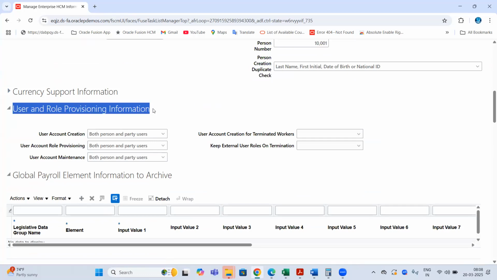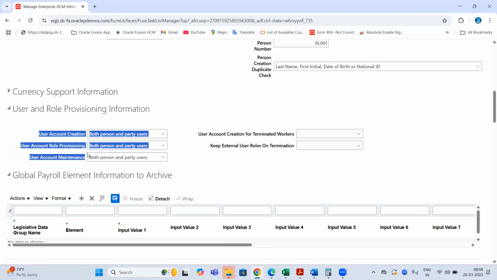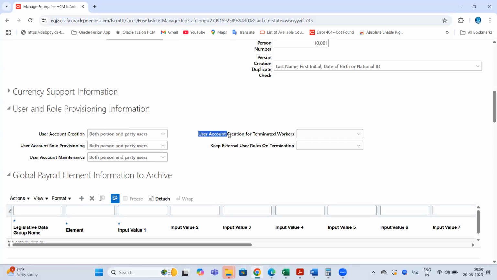User and role provisioning information. Here also these three sections we completed yesterday, team: user account creation, role provisioning, user account maintenance. These things we completed, team. Here, user account creation for terminated workers. What do you mean by user account creation for terminated workers, team?